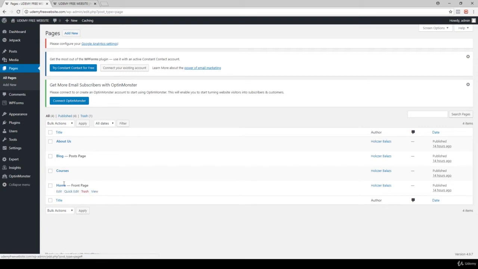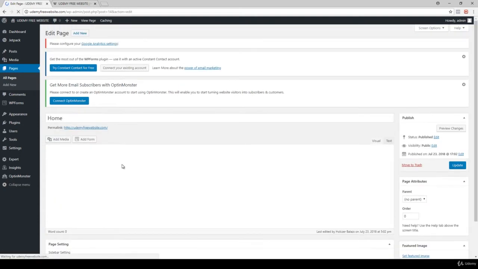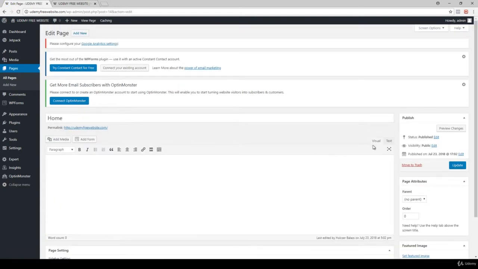As you can see, the home is the front page, the blog is the post page. Okay, so let's edit the home page. Here we have 2 options, whether to use the visual editor or we can use the text section. In the text section, we are able to use HTML and CSS related code. As far as the visual editor is concerned, we are not able to use any HTML codes.